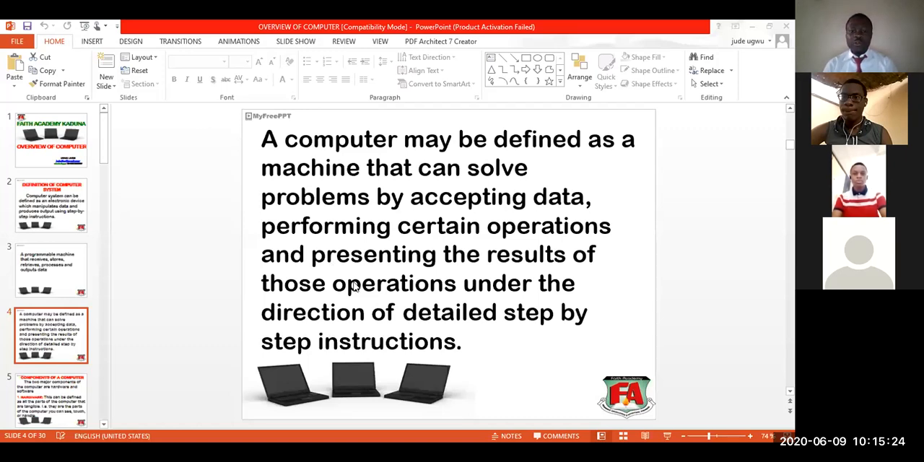So please take note of those three things for any definition of computer you are giving. If you know these things, you don't need to follow any definition word for word. You bring out your key points when you are defining a computer. I hope we are clear on what I just explained.